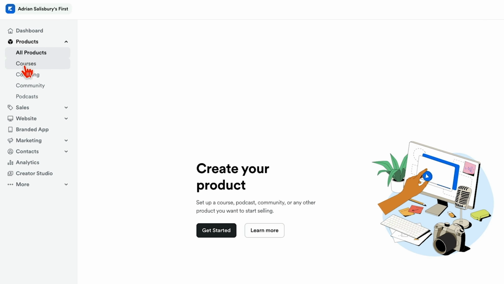So products then, your courses, coaching, communities. Remember that depending on the plan you're on, if you're on the basic, you get 3 products. So that's any option of these. You get 15 if you come on to the growth plan.